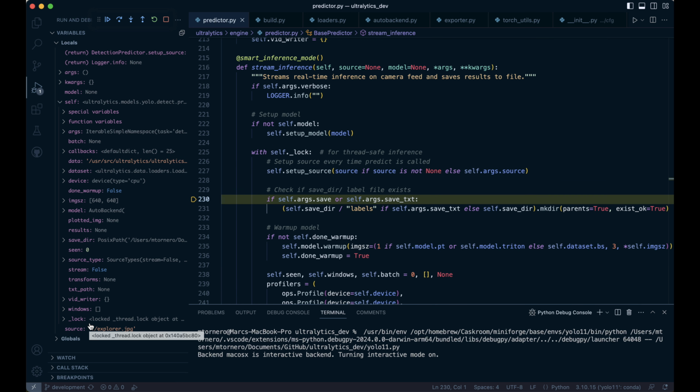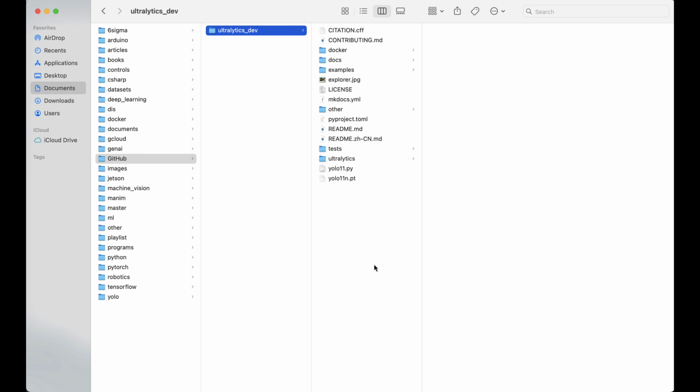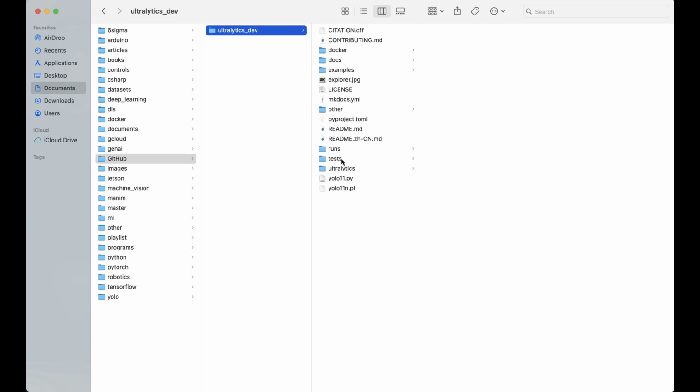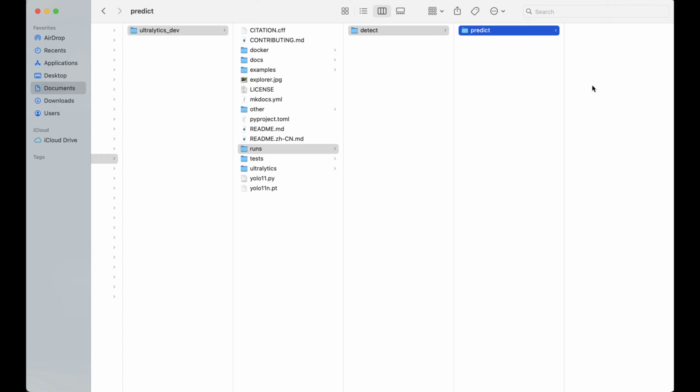This code checks if the user has enabled saving predictions or labels as text files. If so, it ensures the required directory structure is created, a label subdirectory within savedir if save text file is enabled, or just savedir otherwise, as in our case. The makeDir method uses parents true to create missing parent directories and exist okTrue to avoid errors if the directory already exists.